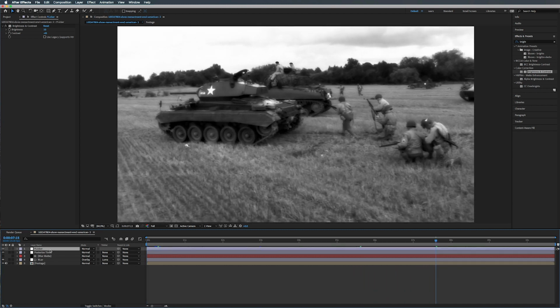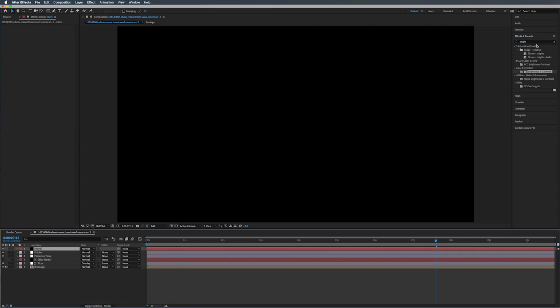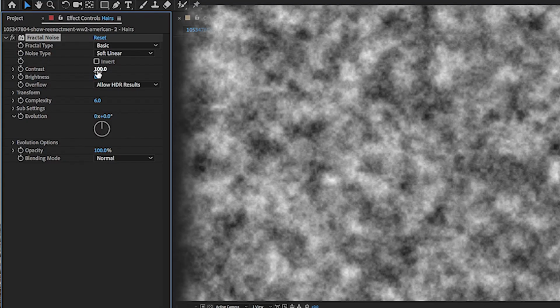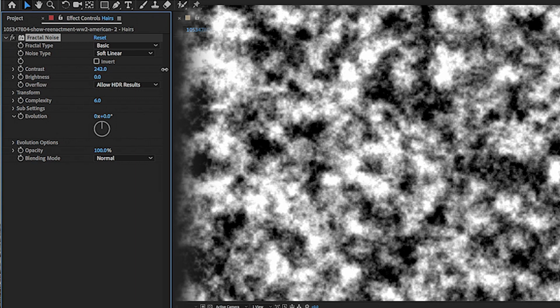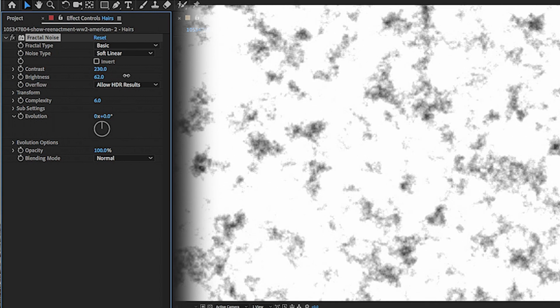All right, so the next step is to add some hairs. So we're going to right-click down in here, go to New, Solid. We're going to call this Hairs. And on top of that, we're going to add a fractal noise. There we go, noise and grain, fractal noise. So what we're going to do is we're going to take our contrast here, and we're going to bump that up to about 230. And then we're going to take the brightness and turn that up a bunch as well to maybe like 65. Something like that. And complexity, we're going to turn up way up there to 9.